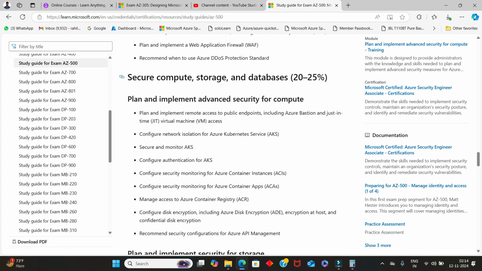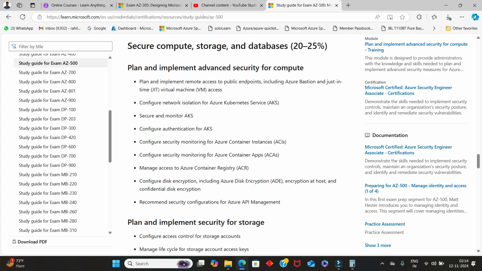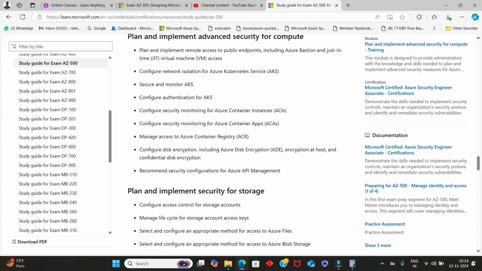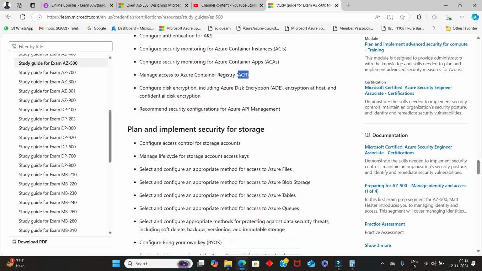Moving forward, now we have secure compute, storage, and databases. Now we have just-in-time virtual machine access. I think we all know we use this to give access at some particular time from some particular IP ranges. We can filter who can connect with my virtual machine. We call it just-in-time virtual machine access. AKS, we all know Kubernetes, and securing and monitoring AKS clusters. How to configure ACI, ACA, ACR, right? So encryption, decryption, everything you should know in terms of security.